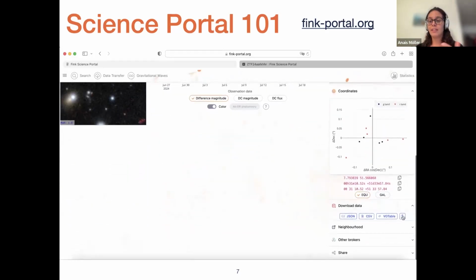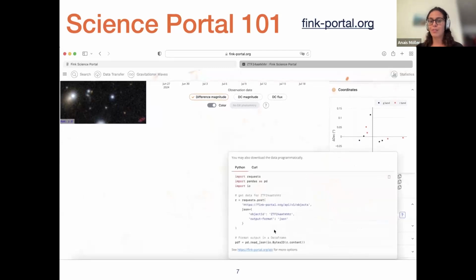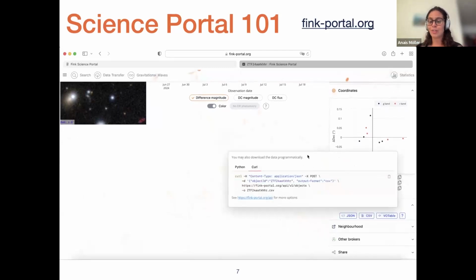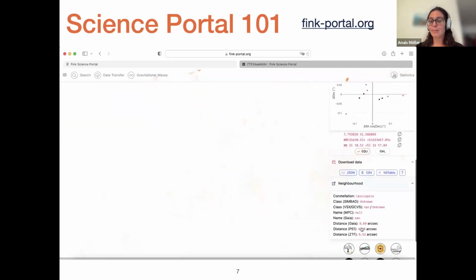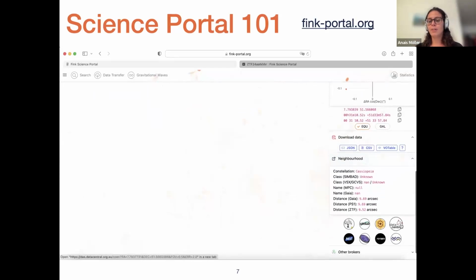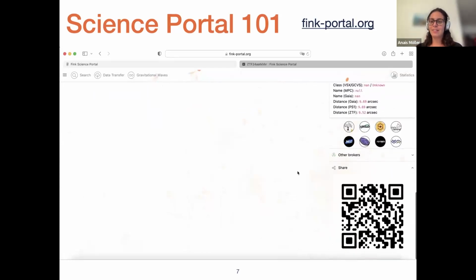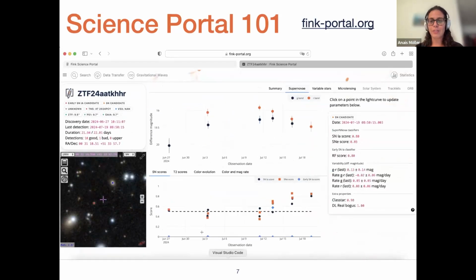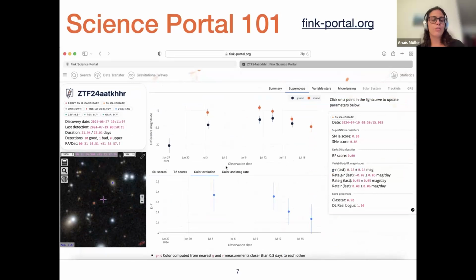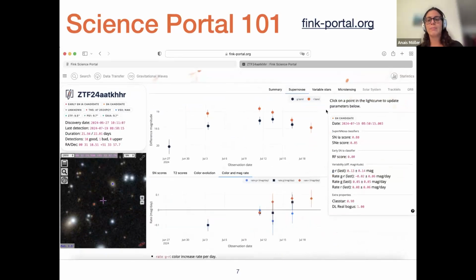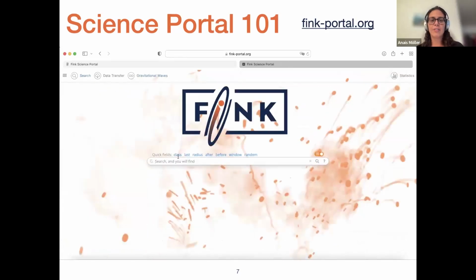You can download data directly with buttons, or just do it in your terminal or in Python. And then you have buttons like TNS, data center, etc. You can even have a QR code if you want to share your favorite object. Here for the supernova tab, we have a profile that shows you color evolution, magnitude rate, and machine learning classifications.